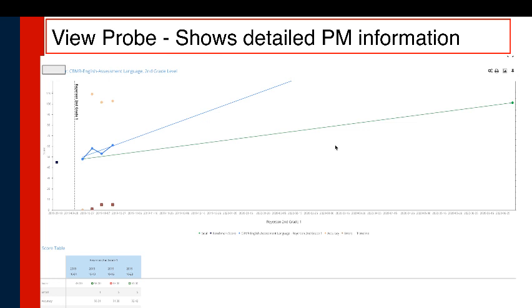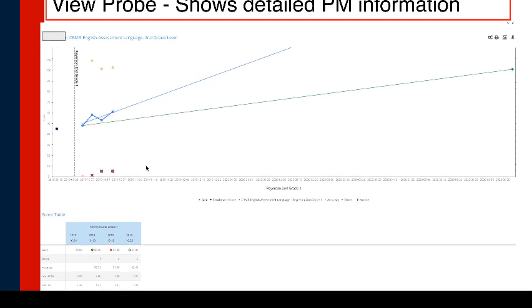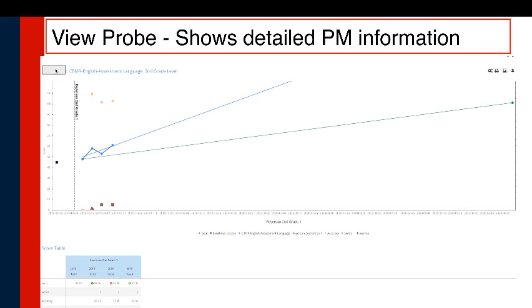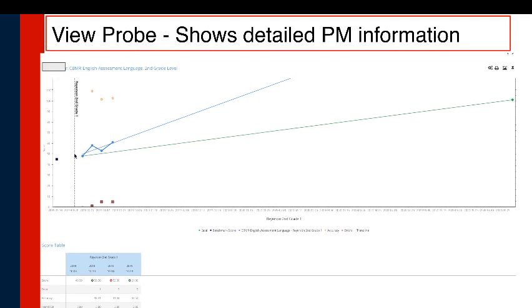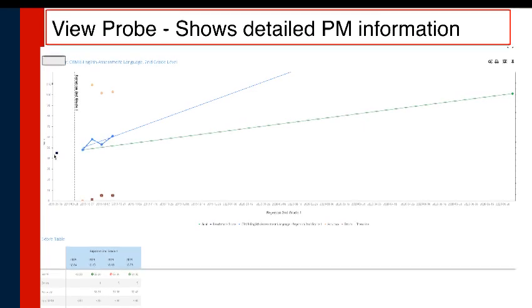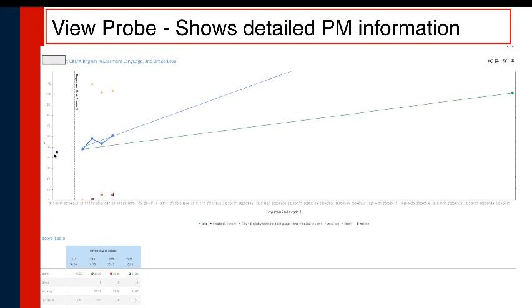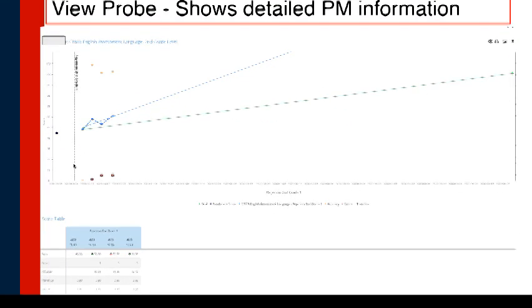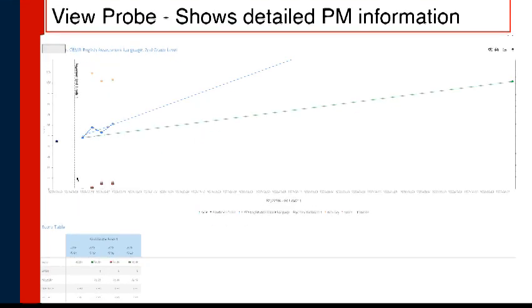If I click on View Probe, it's going to give me a graph that looks like this. So at the top will be the student's name. Here's the title of the probe that's being used. It's the CBMR English Language Assessment. And then here's all the information about the student so far this year. On the left, that little box indicates their screening score. The vertical line is when the intervention started.